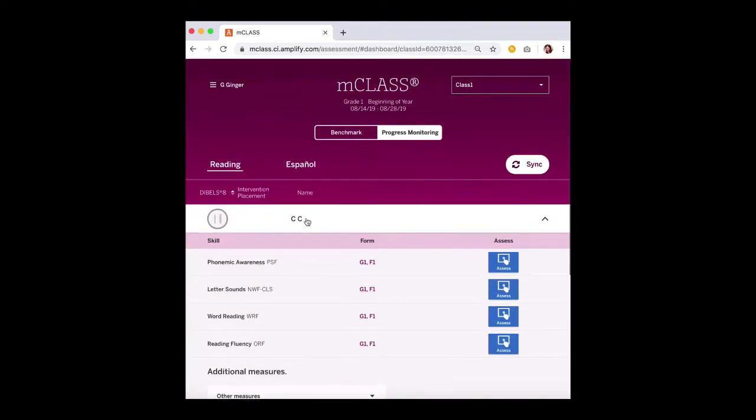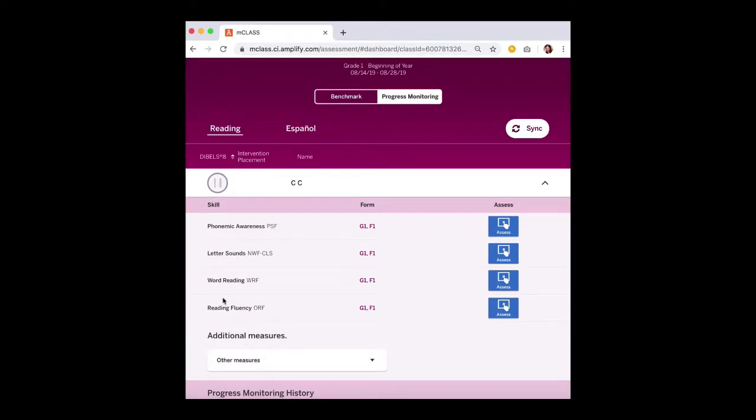What you see is that at the top of the screen are the measures that need to be administered to CC. So this student has 4 measures that she needs: PSF, NWF, WRF, and ORF. So you'll just go ahead and click on Assess to begin the first assessment. A note that the app is going to automatically default to an unused form, and we're doing that so that you don't accidentally test a student with the same material more than once.